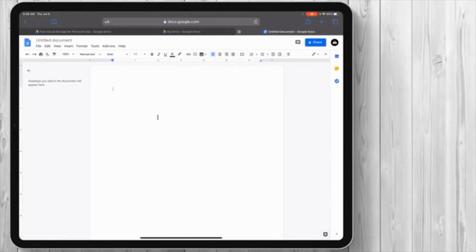The typing experience is exactly the same, if not better, especially with this magic keyboard that I'm using for the iPad Pro.